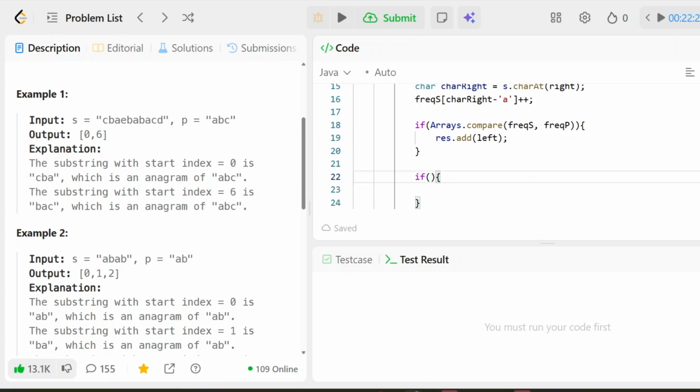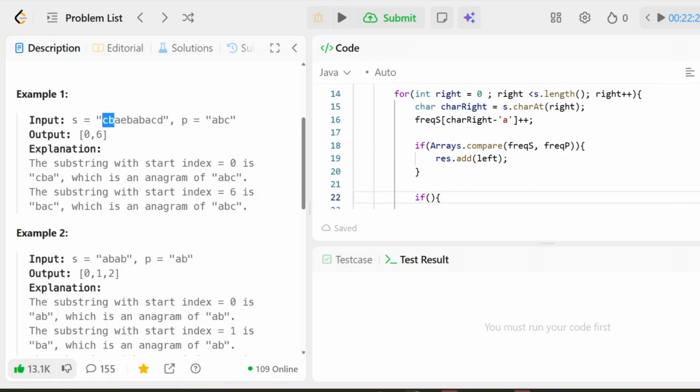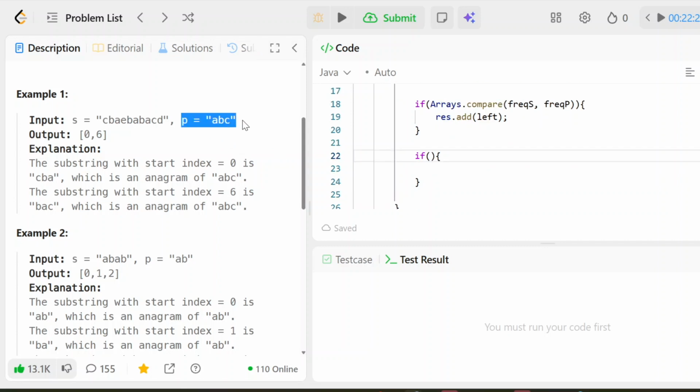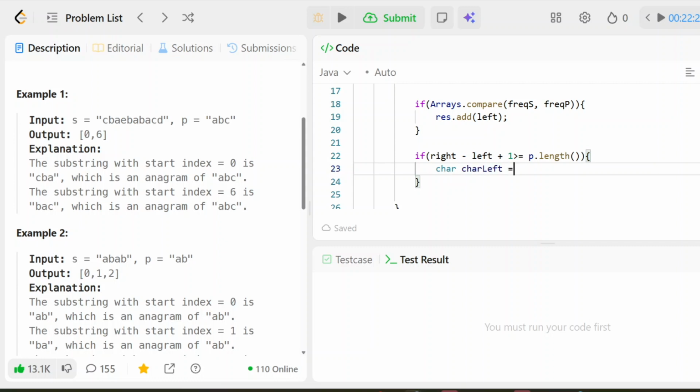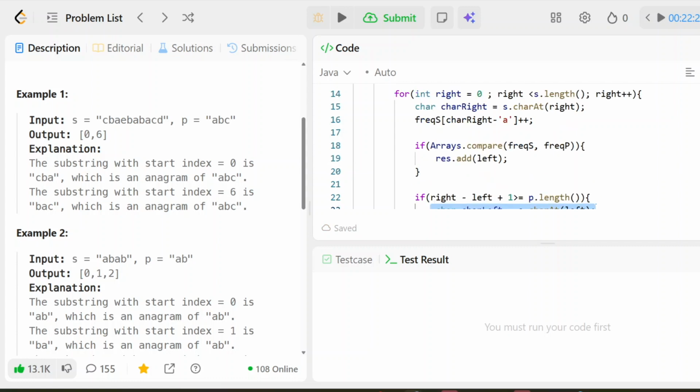Now we also need to know when to shrink, because we keep adding. We need to know when to shrink, leave characters behind, and move forward, so the length stays consistent at P's length, which is 3 characters. So if right minus left plus 1 is greater than or equal to P's length, then this is where we need to start thinking about moving. Char left, we have our left pointer.